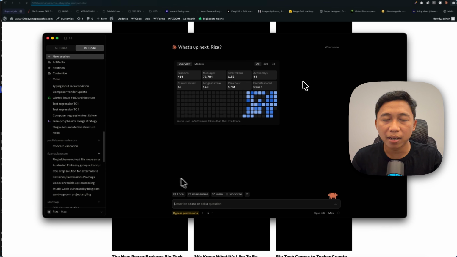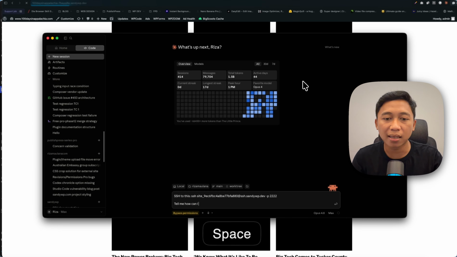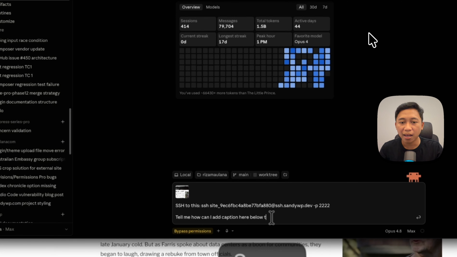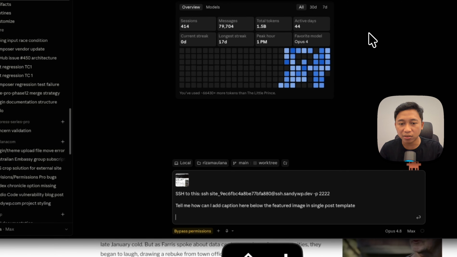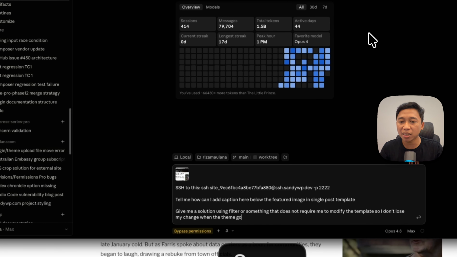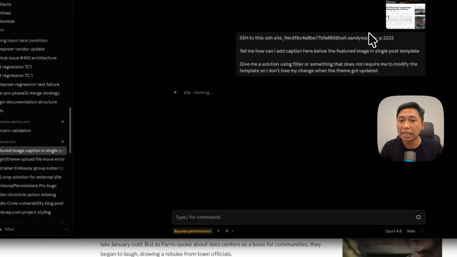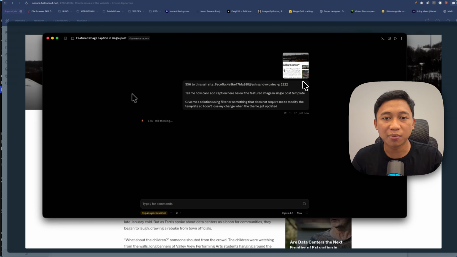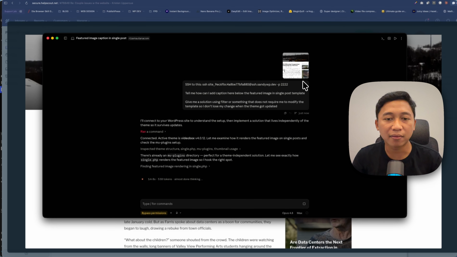And then I start opening Claude Code and start prompting, basically saying please SSH to this site using this SSH command. And then I tell it what the issue is. Here it says that I want to add a caption below the feature image in the single post template. Give me a solution using a filter or something that does not require me to modify the template, so I don't lose my change when the theme gets updated. So that's my prompt, and then the AI starts working.